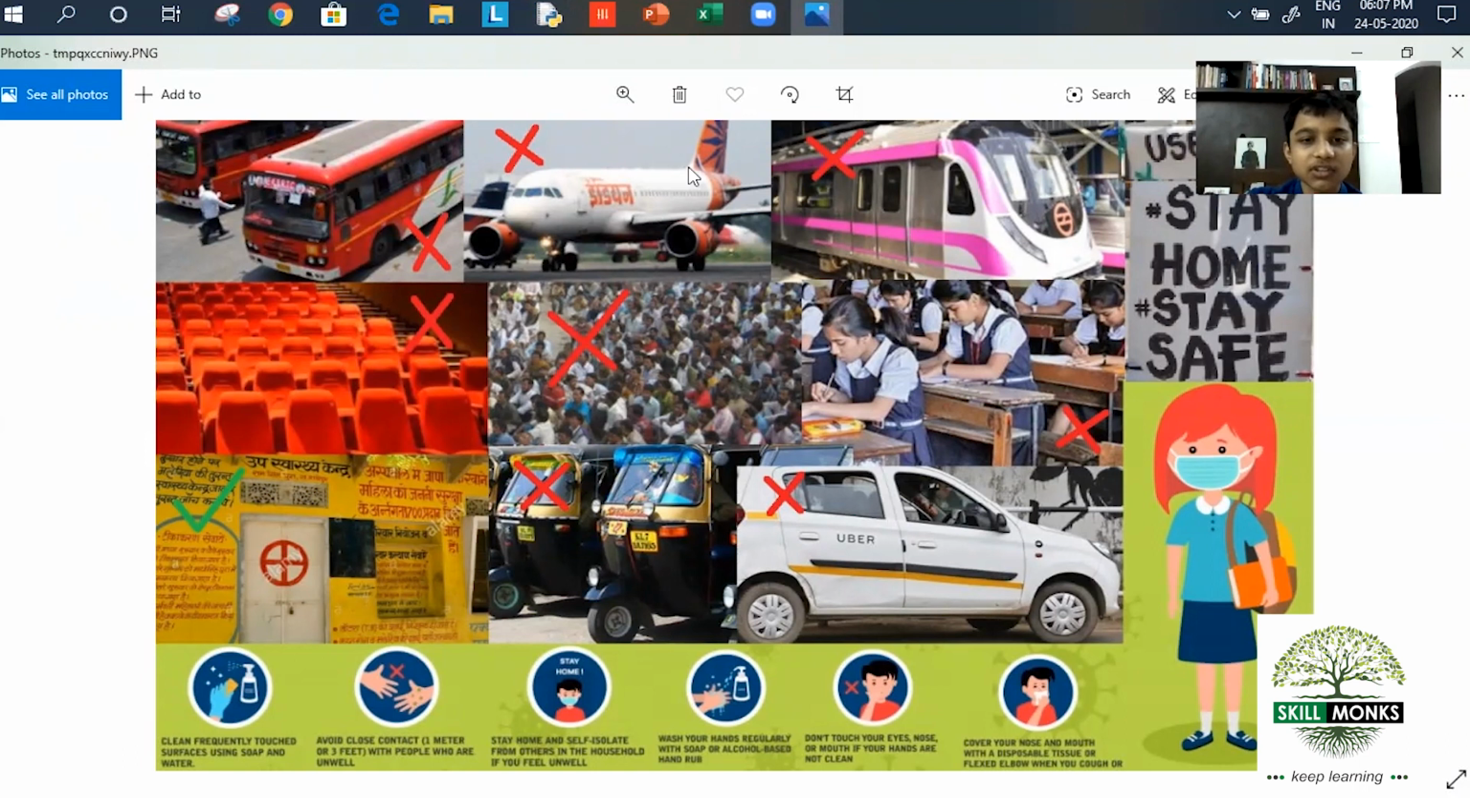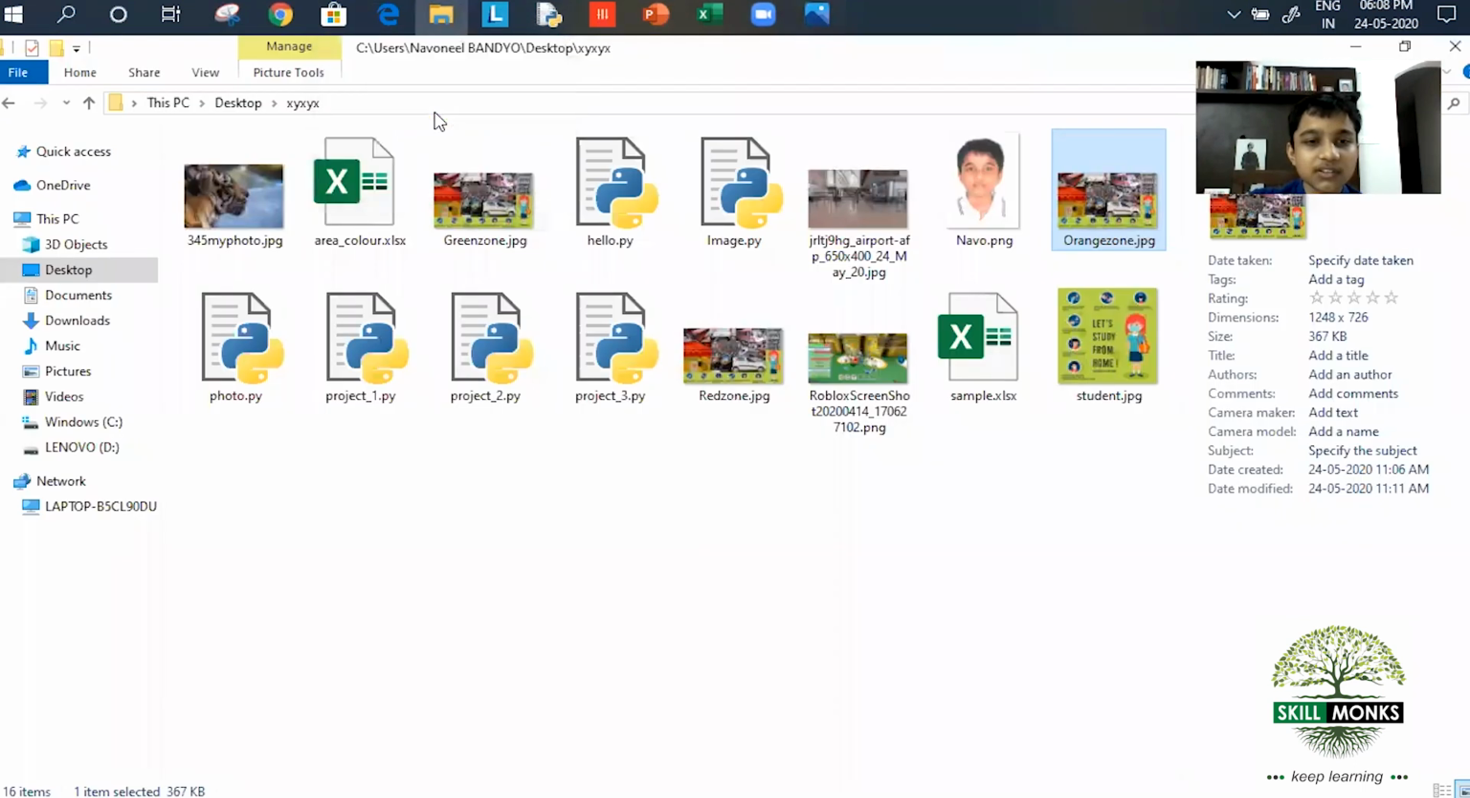Similarly, aviation and airports are closed, metros are not allowed, movie theaters are closed, no gatherings or huge groups like these are allowed, schools are closed. Unfortunately, auto rickshaws and taxi services are also closed. The only things that are open are healthcare and medical services. These are a few precautionary measures that one should take to stay safe. Now, that was for the red zone.